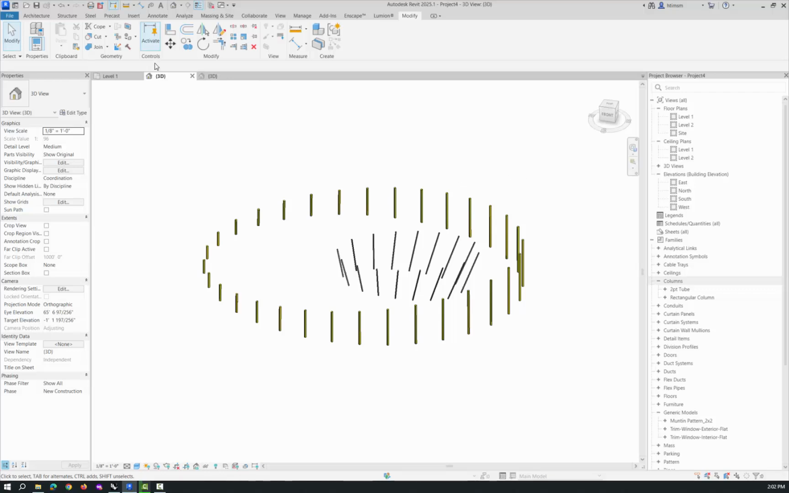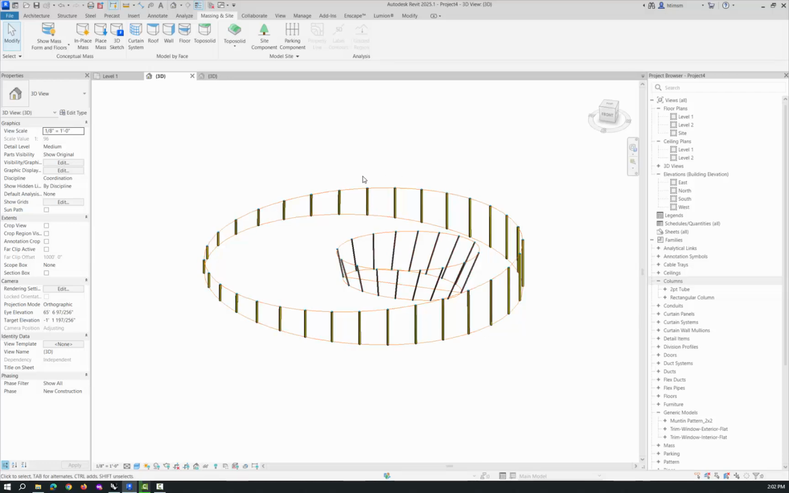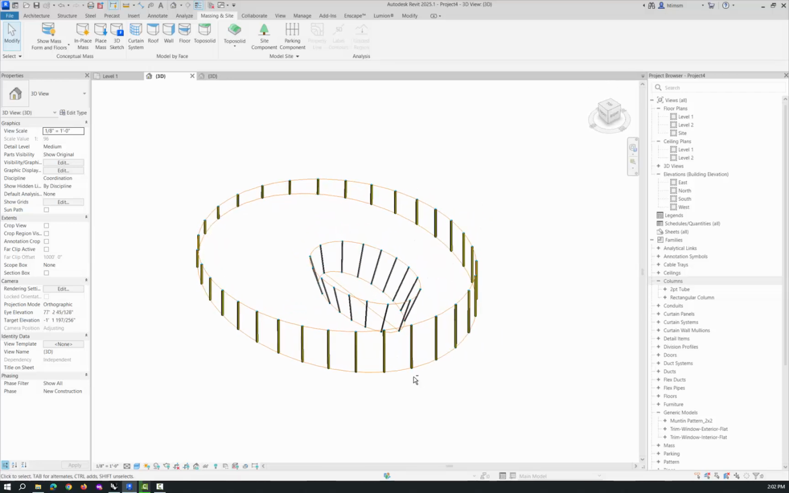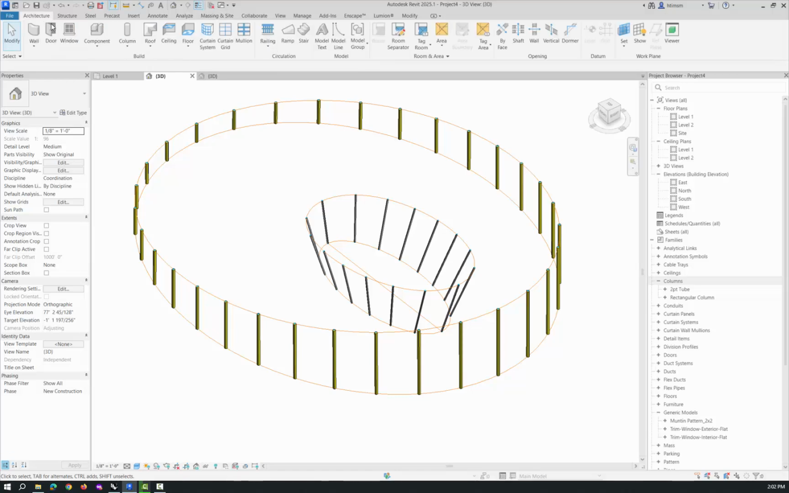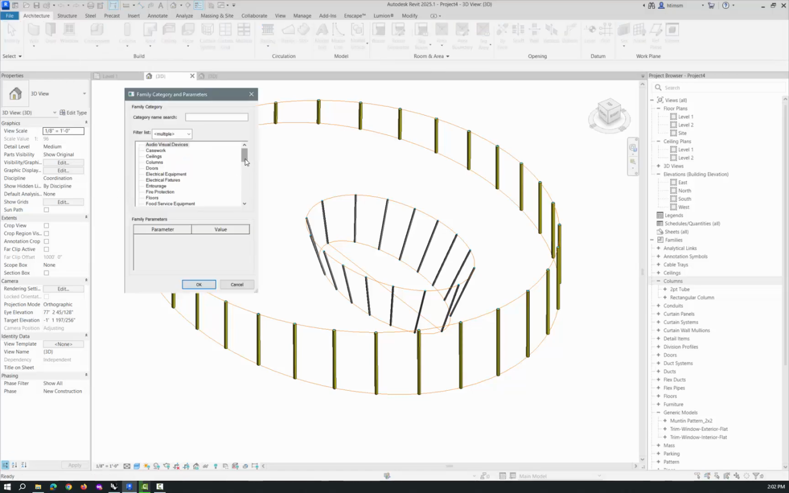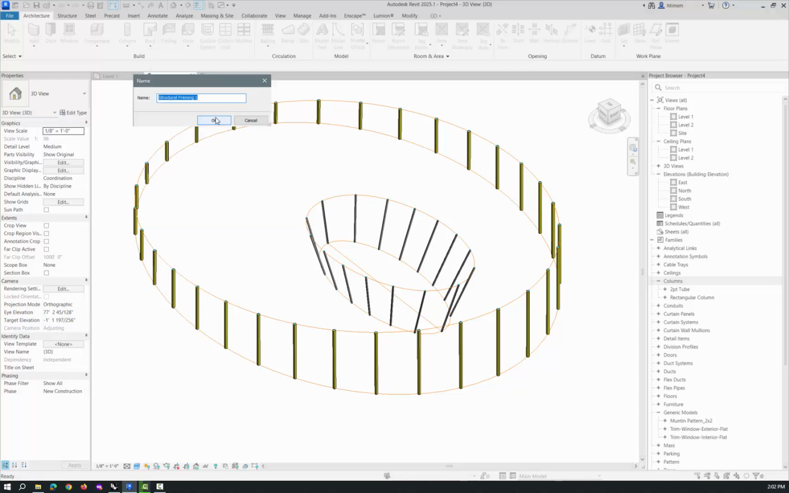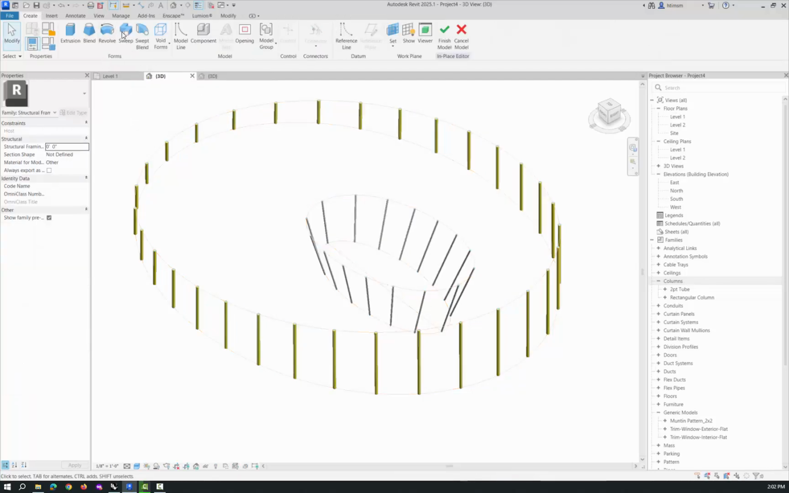What I want to do now is turn the masses back on. So I'll go to massing and site, show mass form and floors. I want to put the beam that goes along this guy, and I'm going to do that as structural framing. So if I go to architecture, component, model in place, I can go to structural framing and click OK. And I'll name this structure beams.